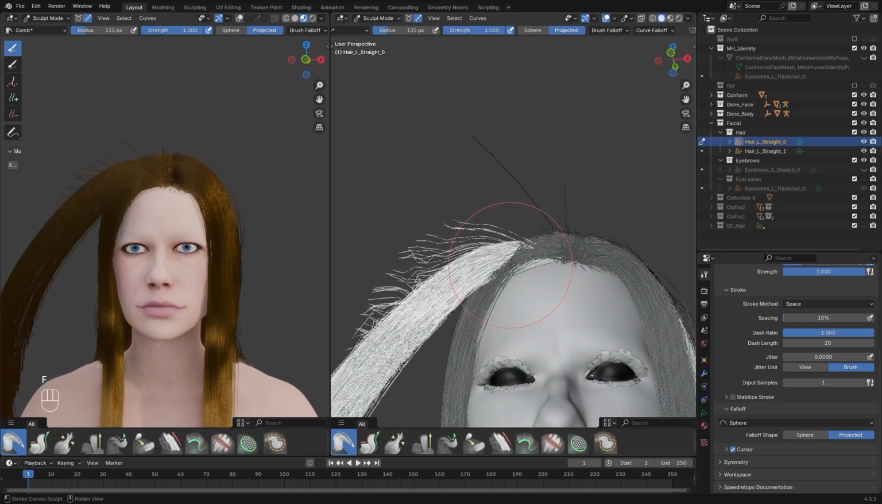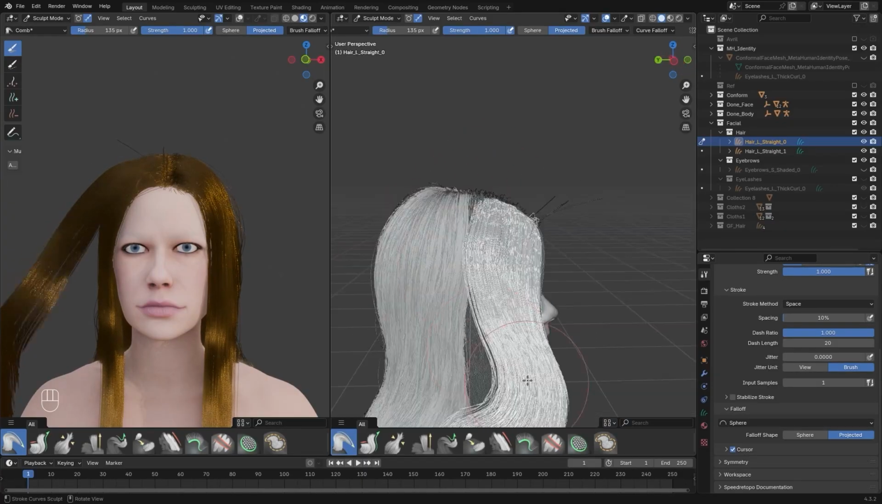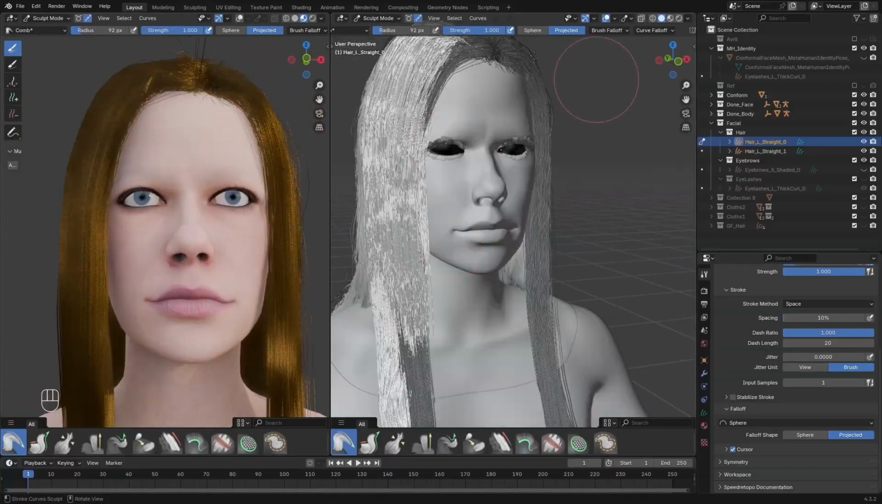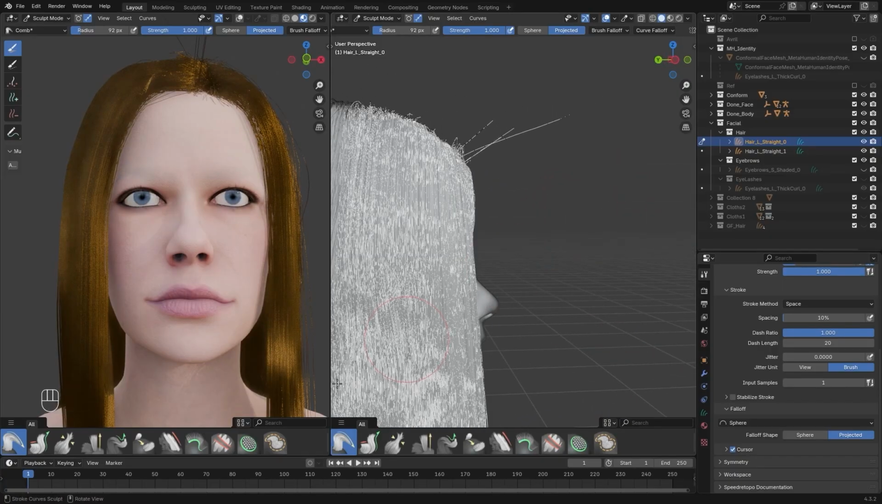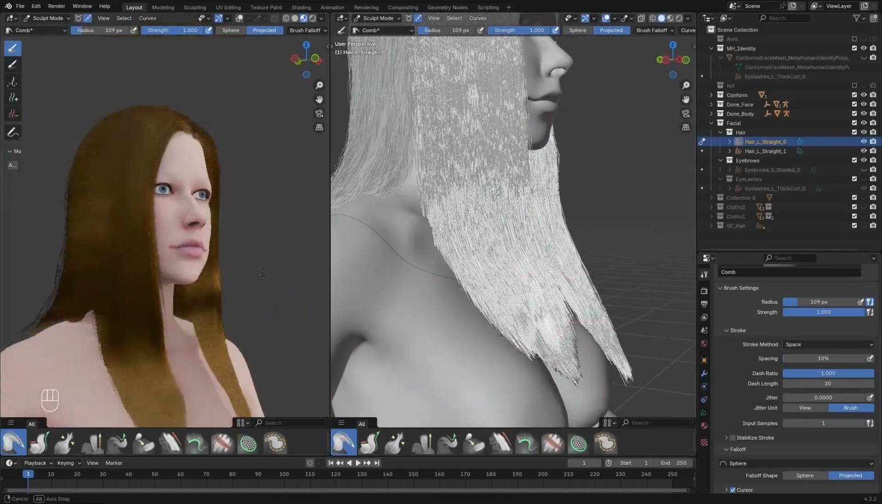But be aware not to go into the head since there is nothing that blocks it from clipping. I'm going to delete these in a sec since it interpolated some flyaways as well, which I don't need. Now here under select we can hit select all, and now we can manipulate the whole hair again. I'm going to delete these and comb the whole hair to blend it together.